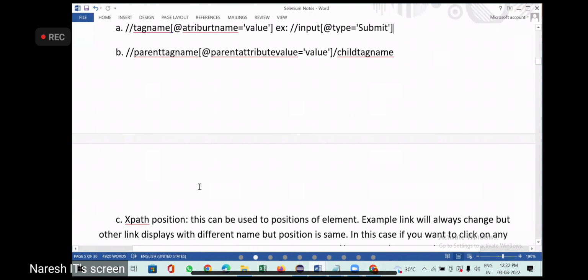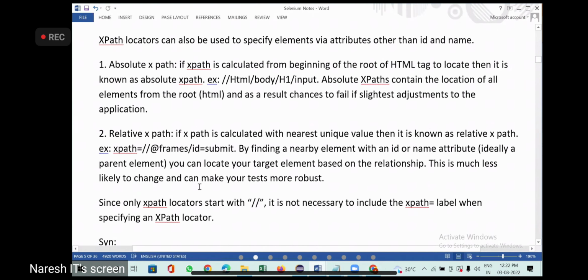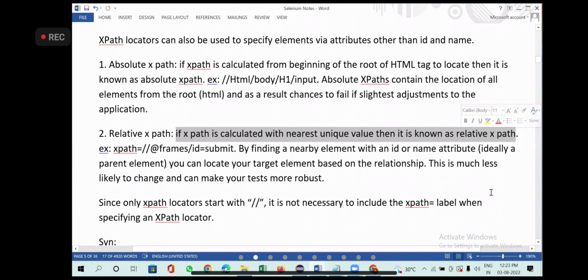And here you already have answer for relative XPath. You can make a note of this one. If XPath is calculated with nearest unique value, then it is known as relative XPath.